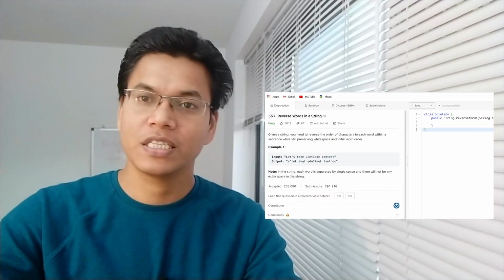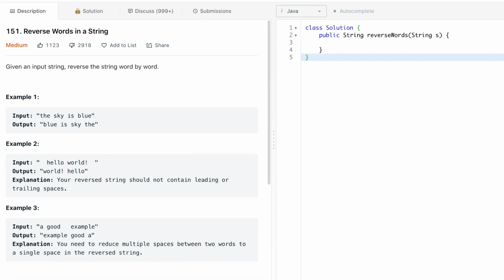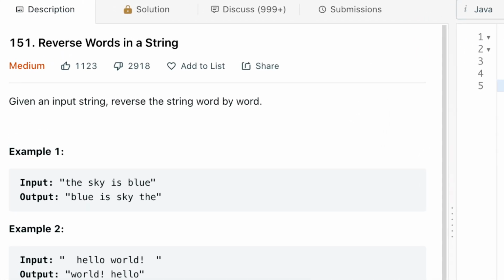Today we are going to solve 3 problems using the same 2 pointers technique. These 3 problems are around the same category, reverse words in a string. So we'll start from the easiest one, and then progressively we will move to a little bit more complex problems. We'll start with reverse words in a string 3, 557. Then we will move to reverse words in a string 2. Then we will move to reverse words in a string, Leetcode problem 151.